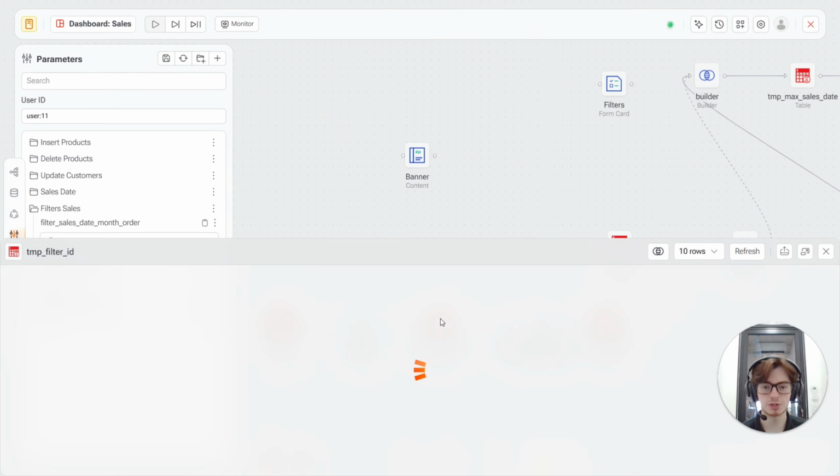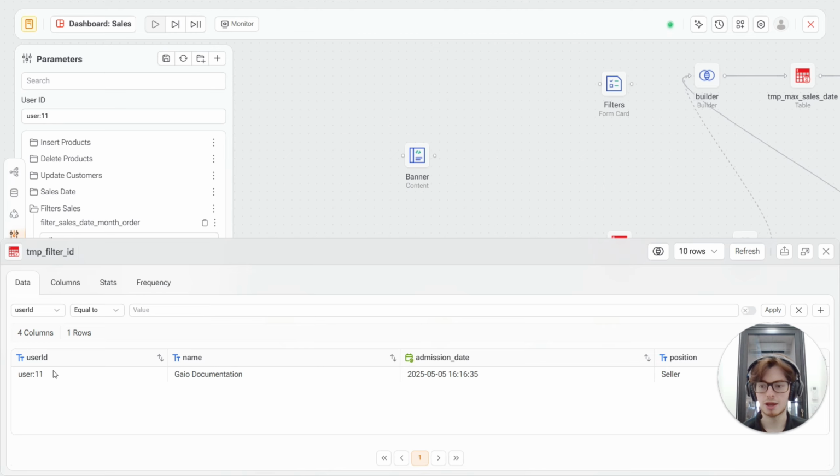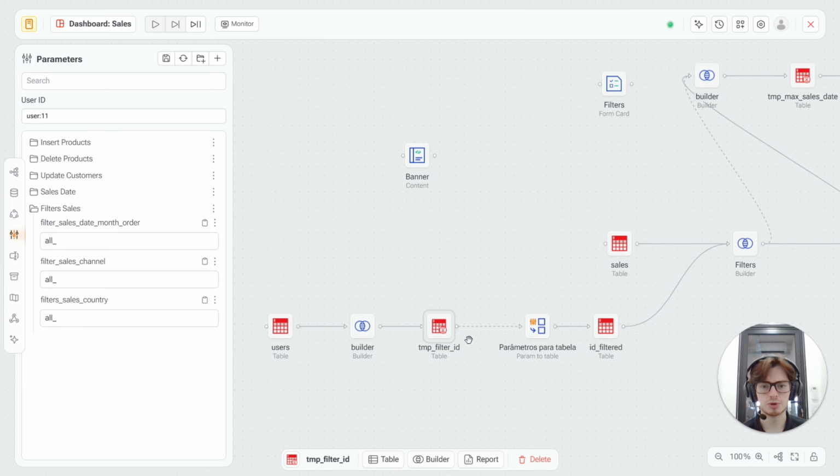And if I open this table here, you can see that it's user 11, which is the user ID of the account I'm on. I'm on the Gaio documentation account. And just some more information. This position I don't think is default, but the admission date I'm pretty sure is. Anyway, so now getting into the actual task at hand, the parameters to table task.